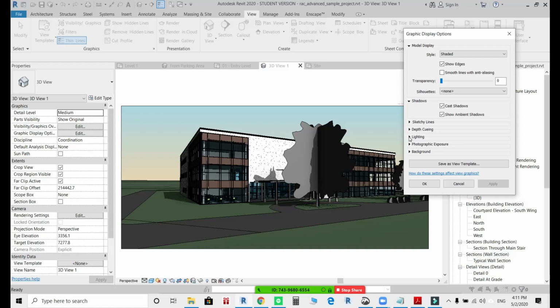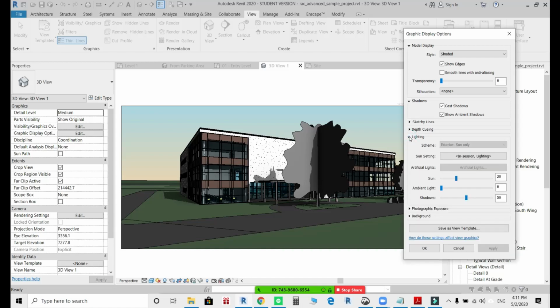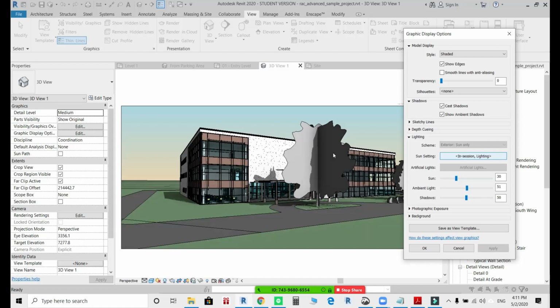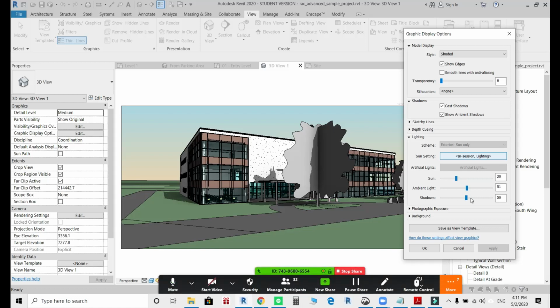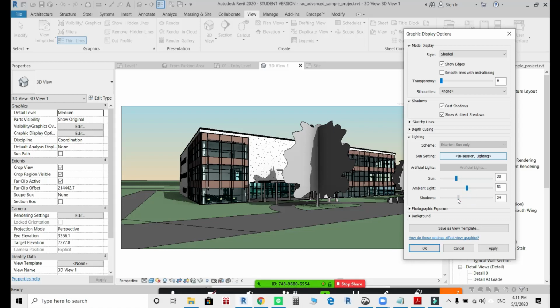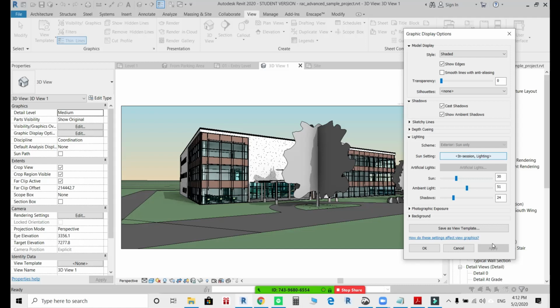To see that better, I'll switch to lighting, which is related to shadows, and I can increase the force of ambient light. You can see ambient light was at 0, so I'm going to increase it up to 50, and now it's increasing the brightness of overall of my image. And I can also decrease the darkness of shadows. If I decrease that maybe to 25, now this looks better.